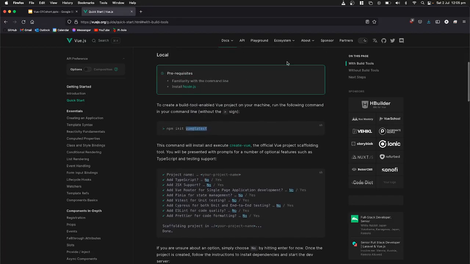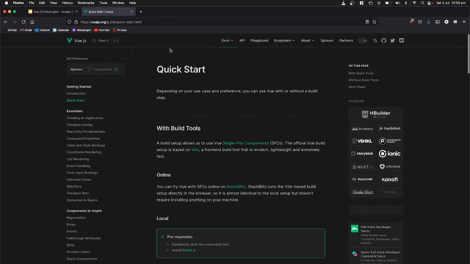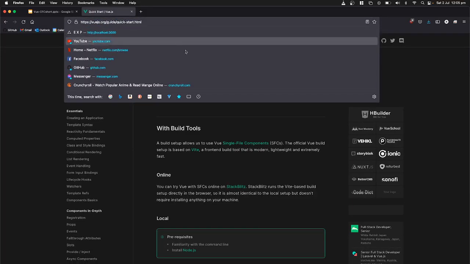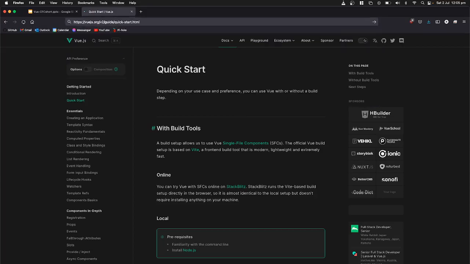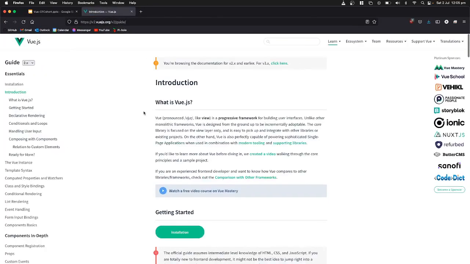Worth noting. Okay, this is going to trip someone up. Vue has released a new version, Vue 3. The difference is quite large. So we're going to be using Vue 2. See if that works. Yep. Okay.